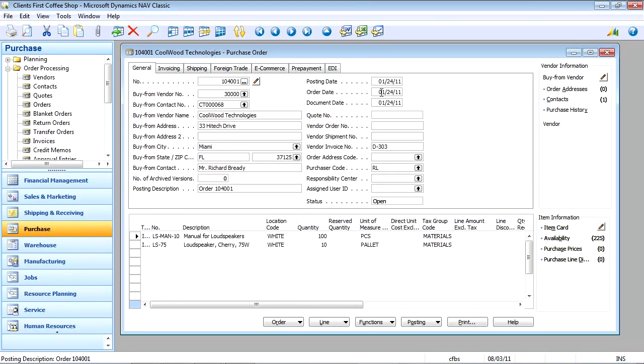The posting date, the order date, and the document date can be 3 independent dates. The document date is what drives the due date for a posted invoice. Typically, they'll be the same, and they default to the day we're entering an order. It's something to be careful about.